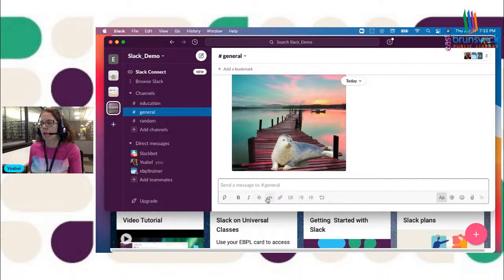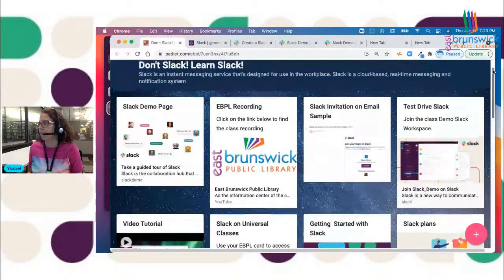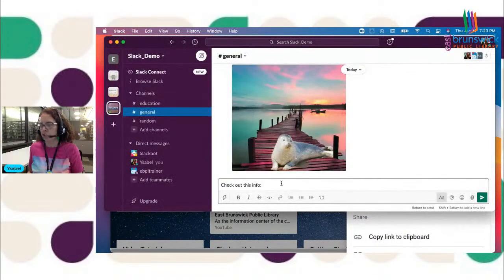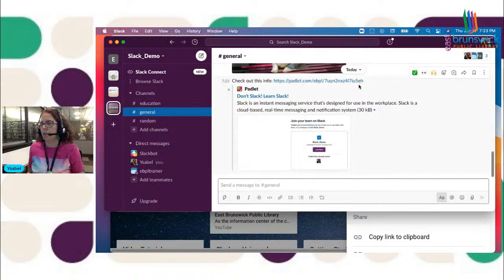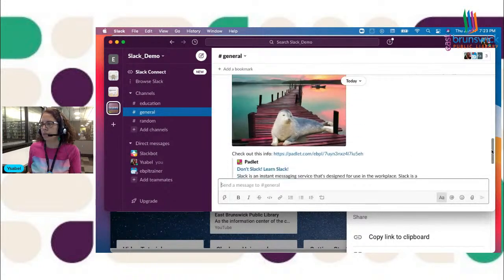You can also put a link. You can say, check out this info. I'm going to get this link, copy it here, and share it with everybody on that channel. I put the link in and I just click send. And then the link preview is going to show like that in the Slack channel.